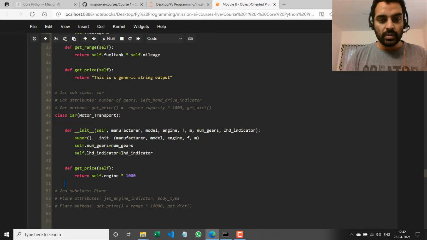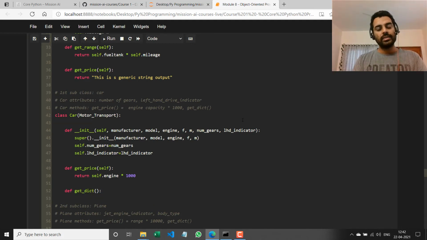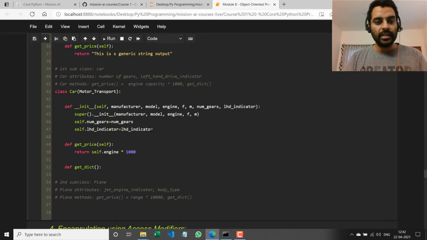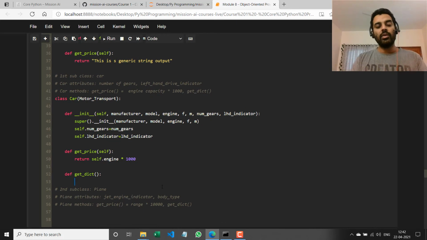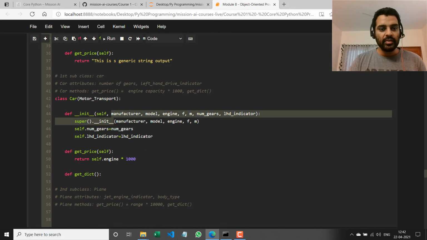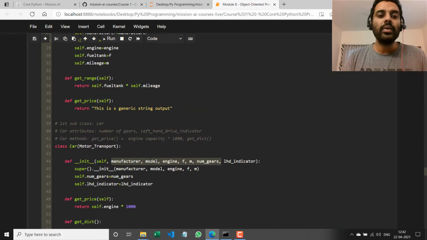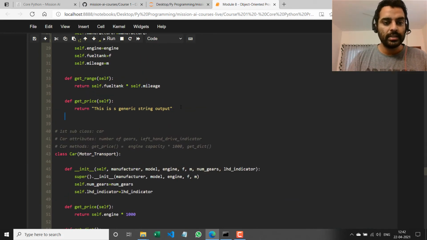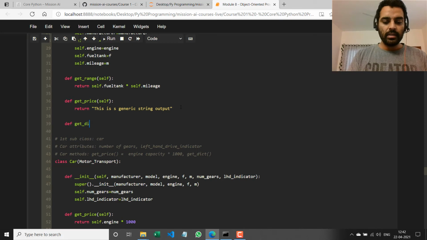And then there is also the get dictionary method, which returns all these attributes in a dictionary form, right? Now, 5 of these are in common across car as well as plane. So why don't I just create a method here in the superclass that returns a dictionary containing those 5 elements, right? So define get underscore dictionary.